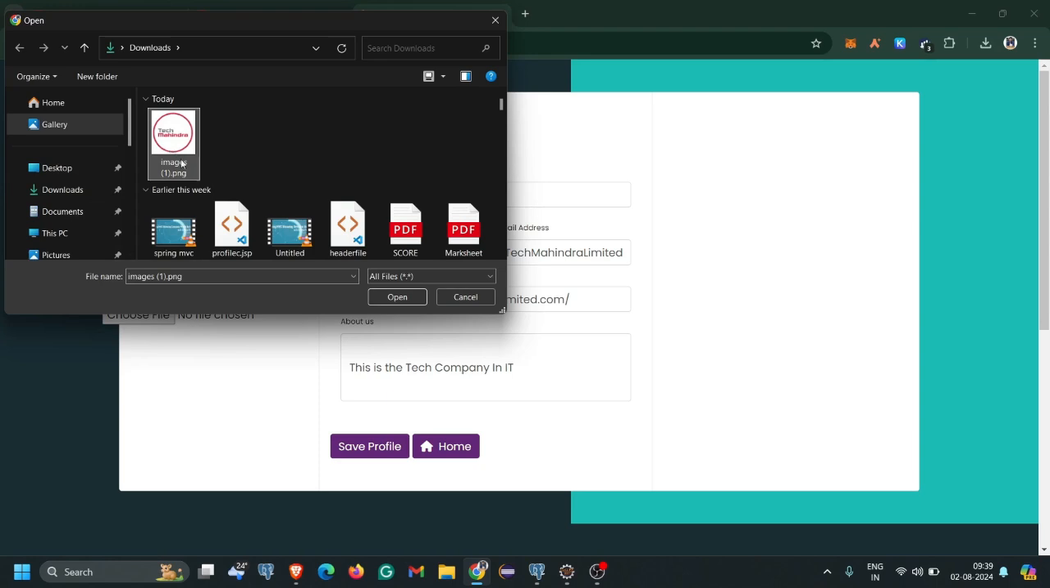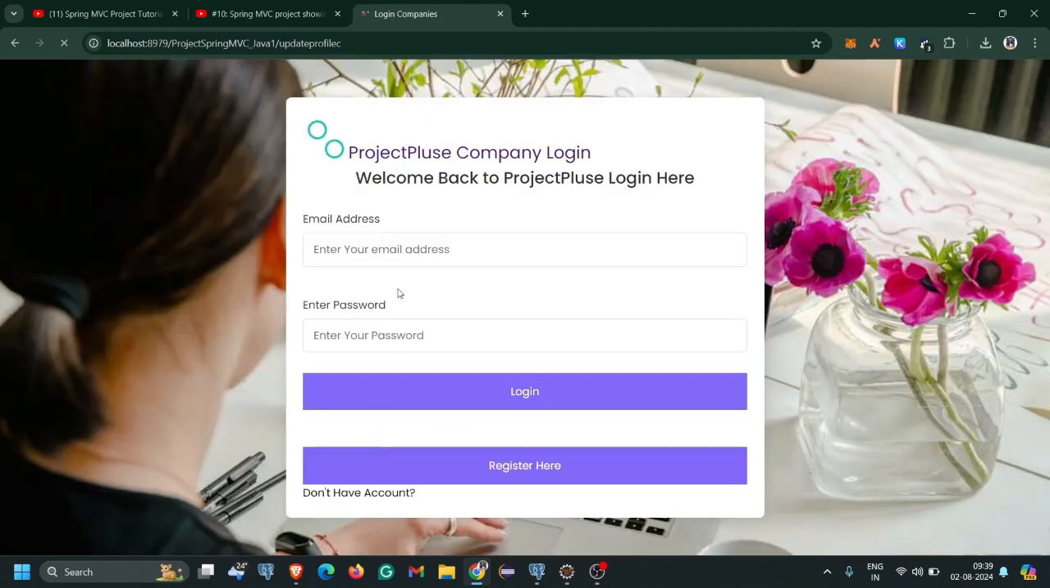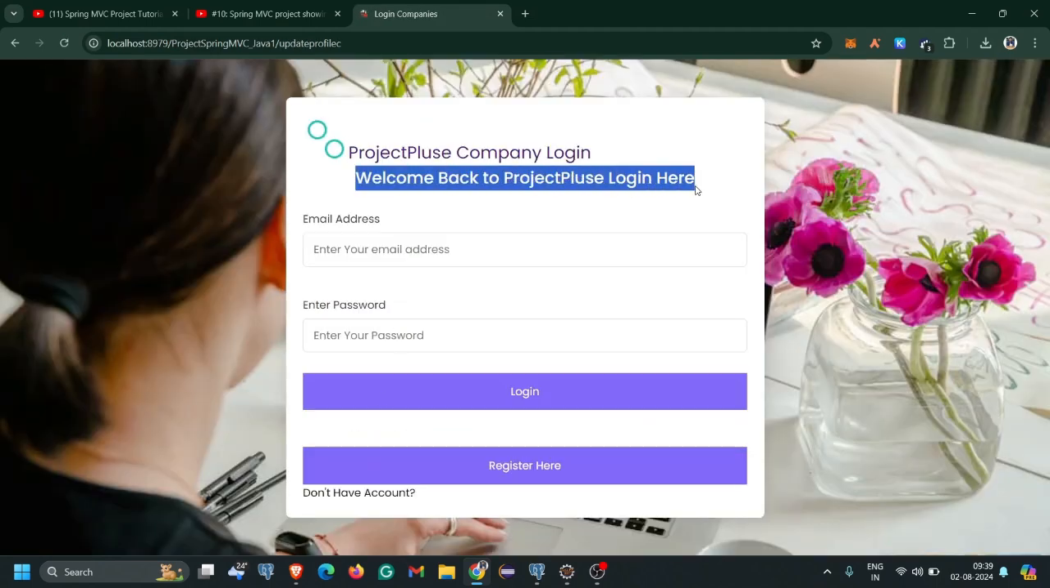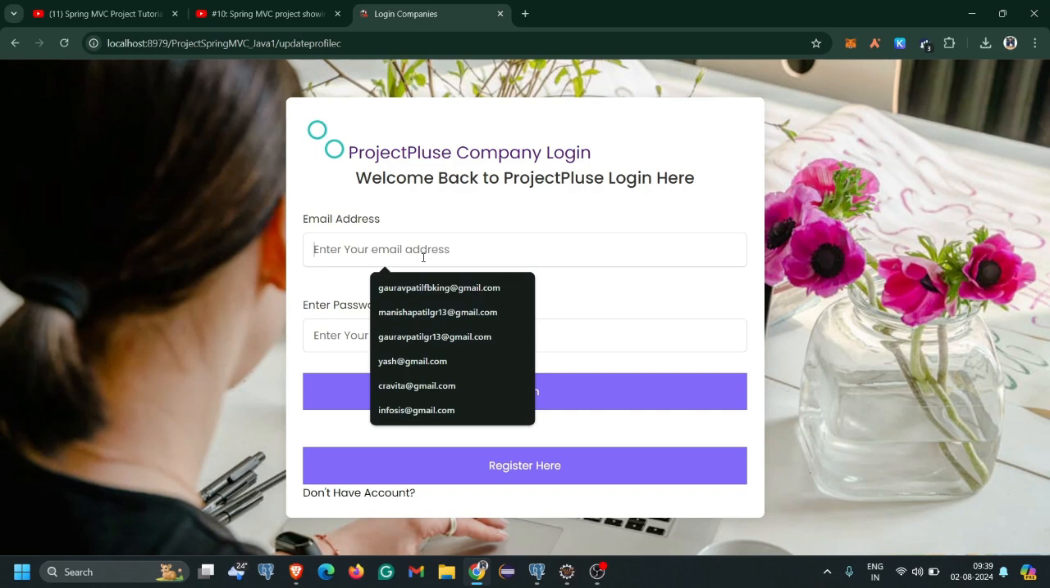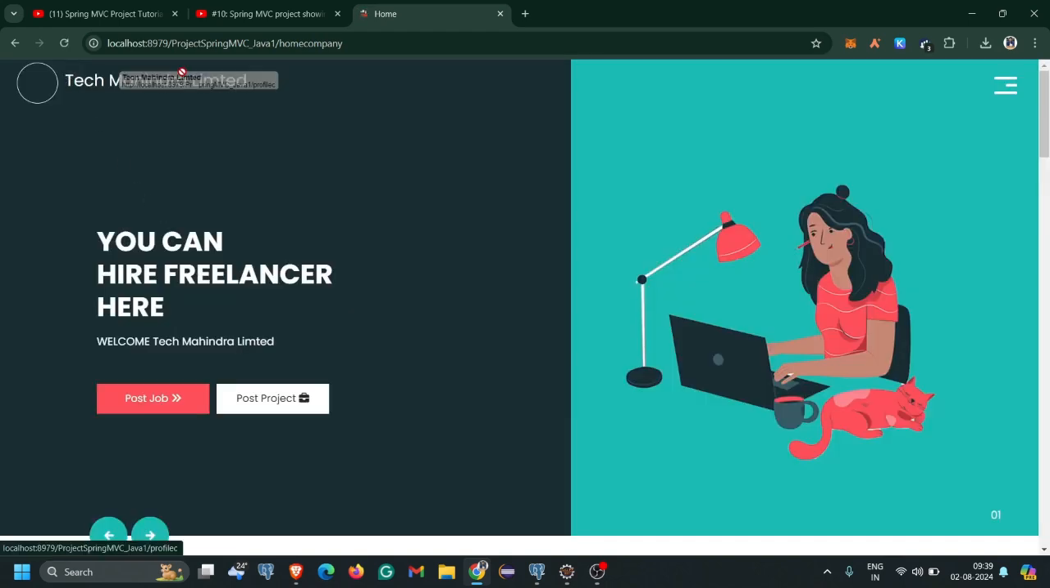I re-upload the profile picture, which I already downloaded. Open it and click on save profile. Here you can see it redirects me to the login page. So I log in again with the updated email address, which is Tech Mahindra Limited. The password is as it is, 4545. Click on login. Now you can see we successfully logged in to our account.